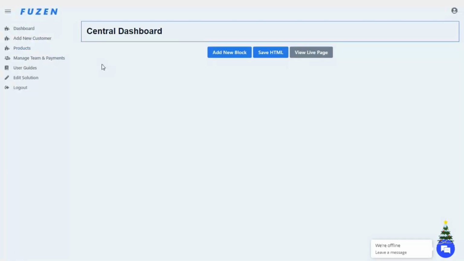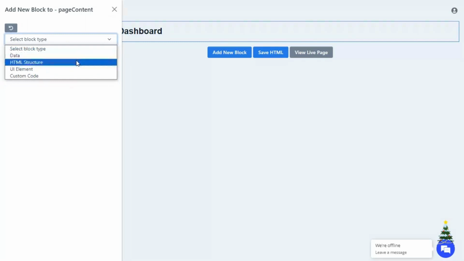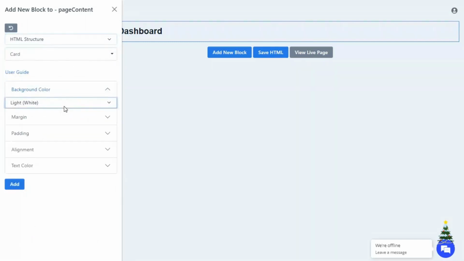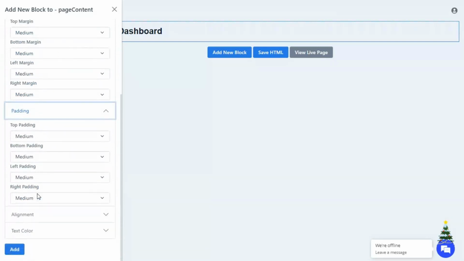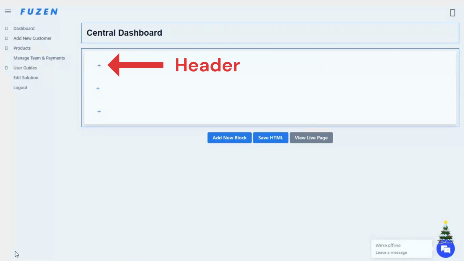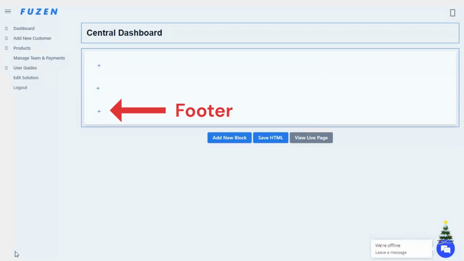Now let's add an HTML block to provide a structure to the page. For this, we'll select a card. The background color, margin, padding, etc. can be changed as per your requirement. The card includes a header, body, and footer.